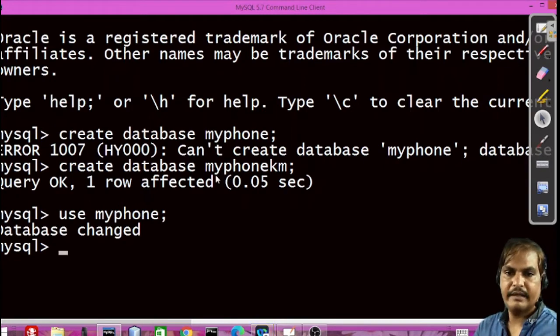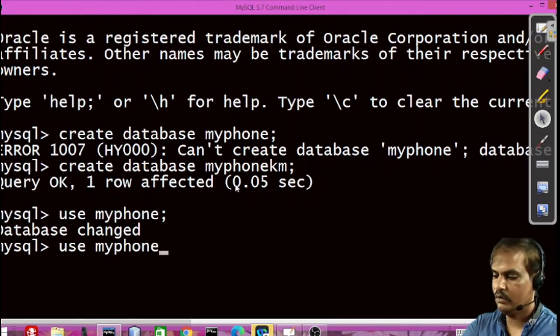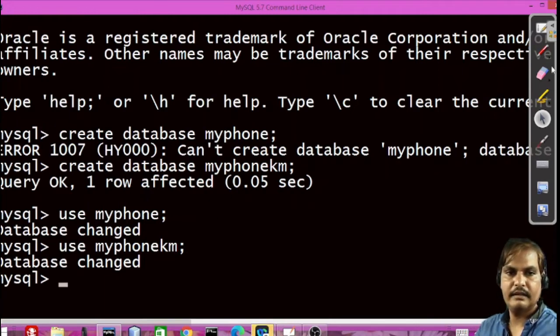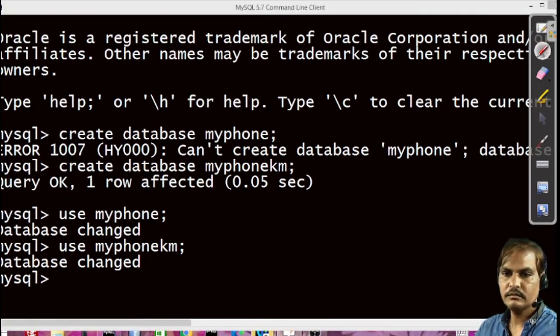Again, we just now created a database my phone KM, and now I want to open my phone KM. I'll use the same command, use my phone KM, and I will hit enter after the semicolon, and now you can see database changed. Up to here the database was my phone, and now we are working in the database my phone KM.